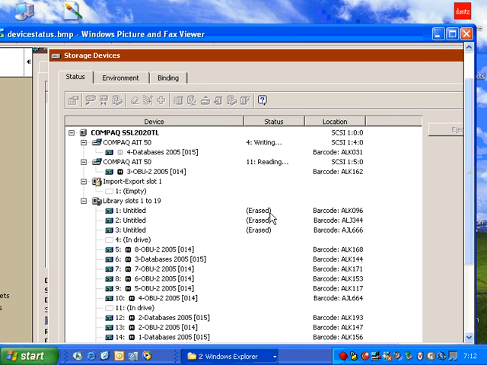We have erased backup media. We have media that has specific names. We have a column that indicates the barcode for those devices. Retrospect also displays for you the tape drive and the tape that's currently in the drive and the slot number that that tape came from, as we can see down over here.